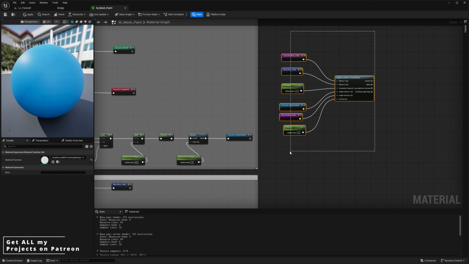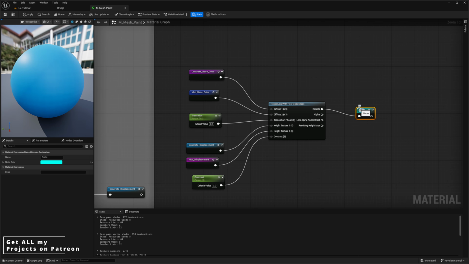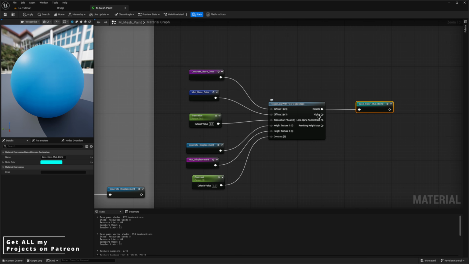Now, on this particular node where we've done the base color, we can get two results out of it. The first one over here is going to be another named reroute called base color, right? And then we can say mud blend, right? So this means we have the base color where we're blending between the mud and the concrete. And then we have this resulting height map, which we're going to make another named reroute for like that. And we are going to call this displacement mud blend.